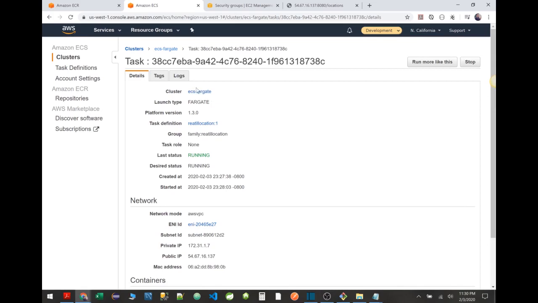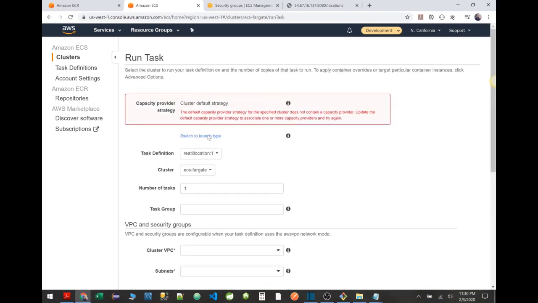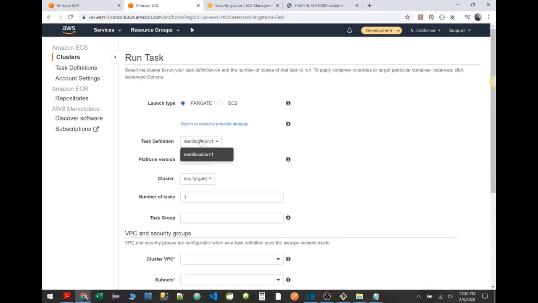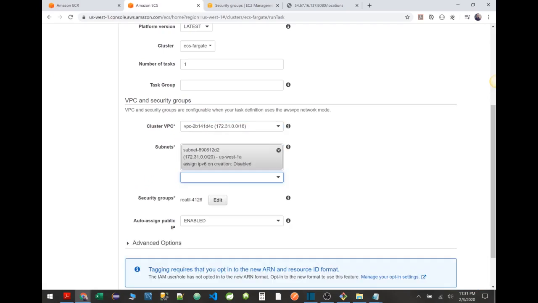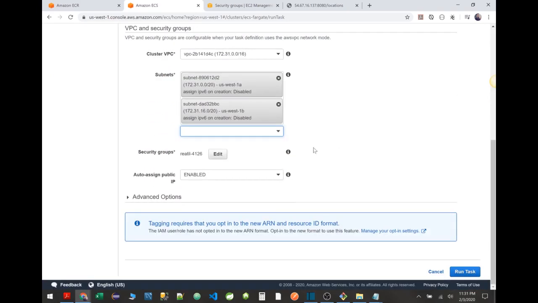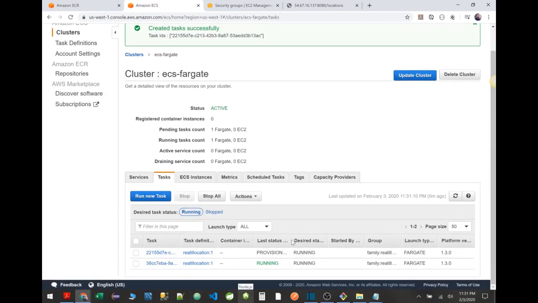So I'm going to go back to my ECS cluster, and I'm going to create another task. There it is. Again, I'm going to create another task. And we're going to go ahead and select the VPC, and there it is. I'm going to select the same thing, and I'm going to assign a public IP. I'm going to run the task, and we're going to actually provision another one because we just got more users.